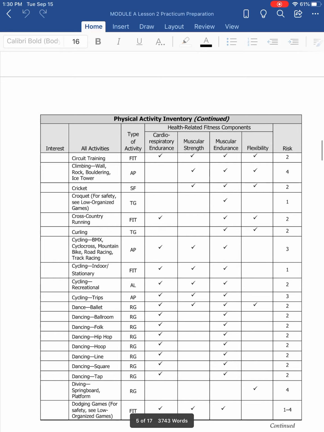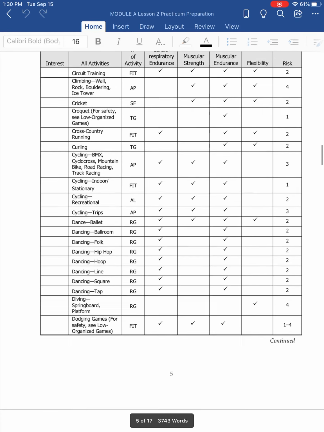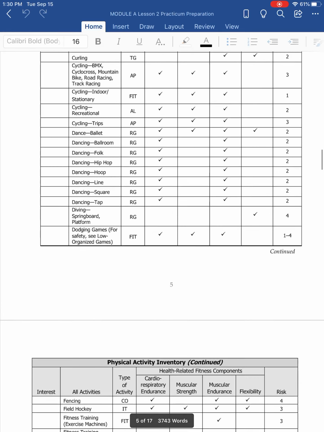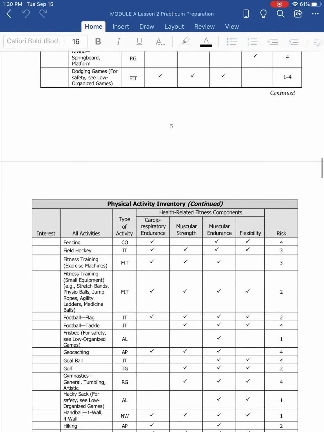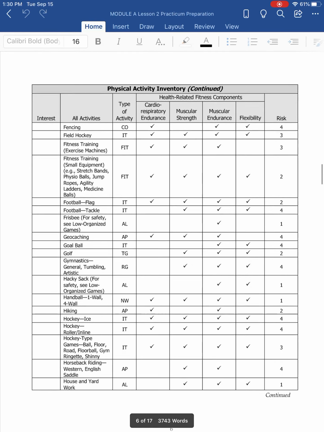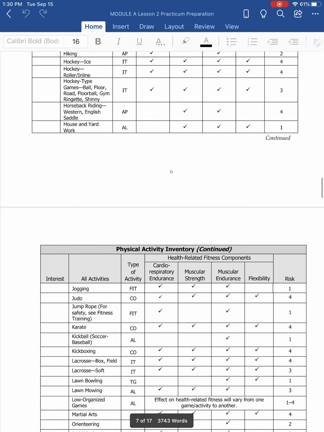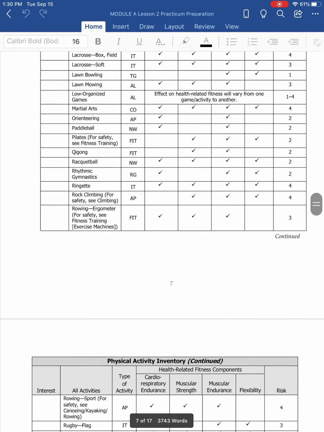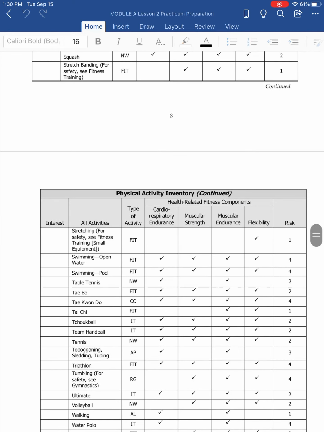And if you notice, we have the first column, there's a column that is empty that says interest. So if you are interested in participating in one of these activities, put an X, or you can highlight the activity so that you know which ones you want to do or you're interested in doing. So all of these are on pages 4 to 9, and you would take a look and see.